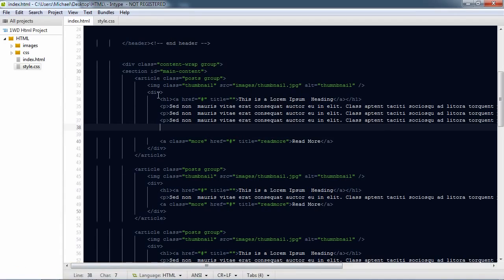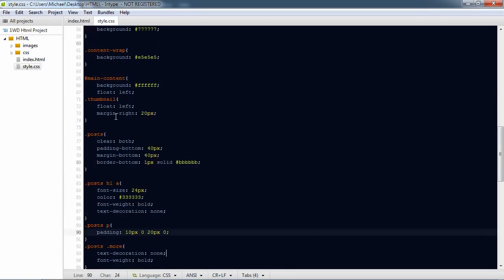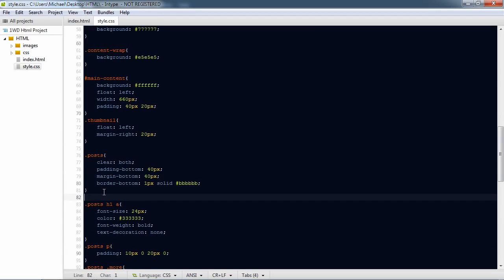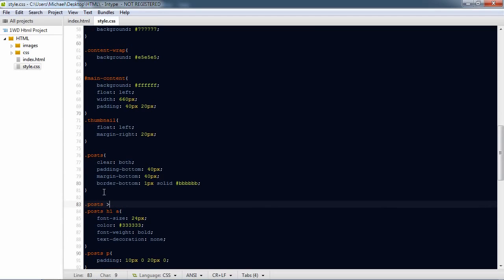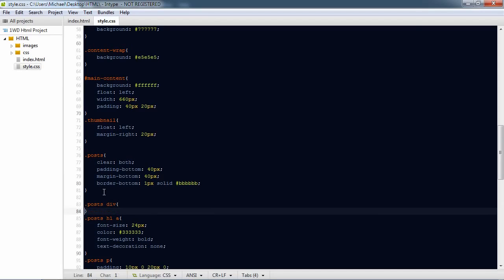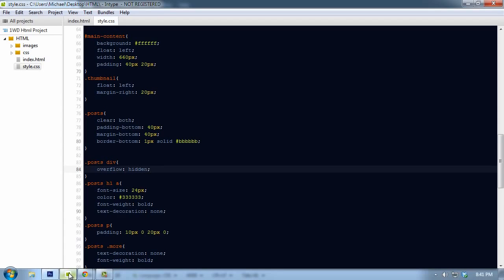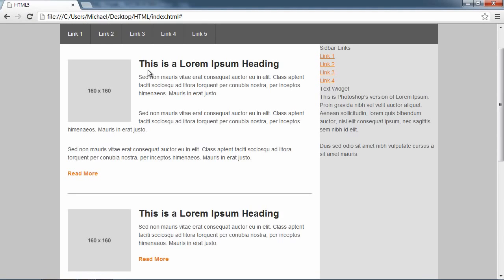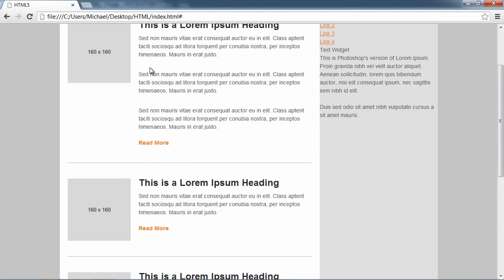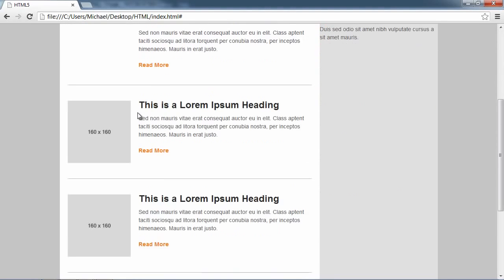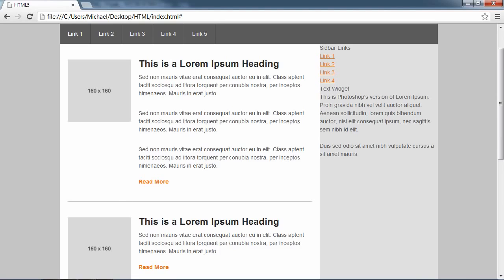So the fix to this, if we're going to place the text and align it right here only, we will need to style this div right here. So we will target it, on the .posts div, since that's the only div on the posts, we are going to apply a style of overflow hidden. So if we're going to preview this, as you can see, it pushes back to the right position.